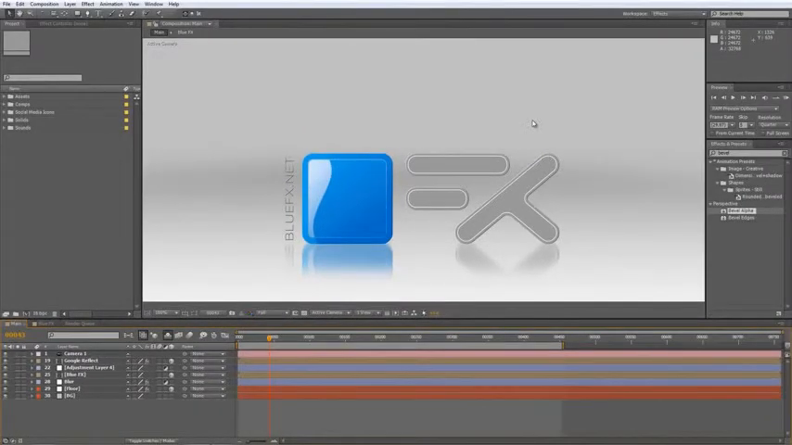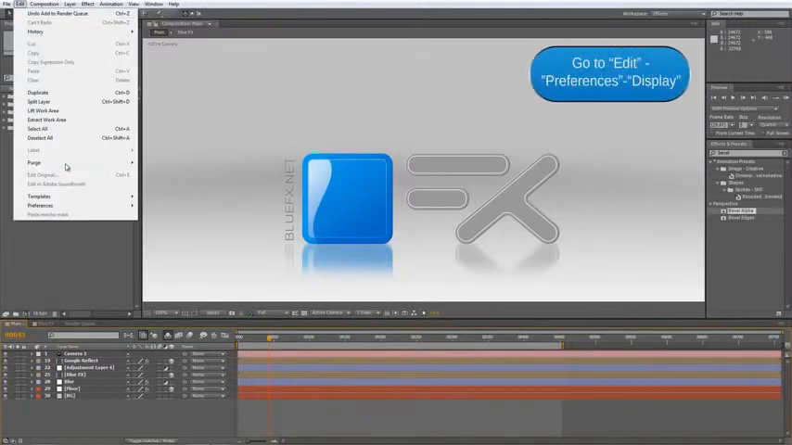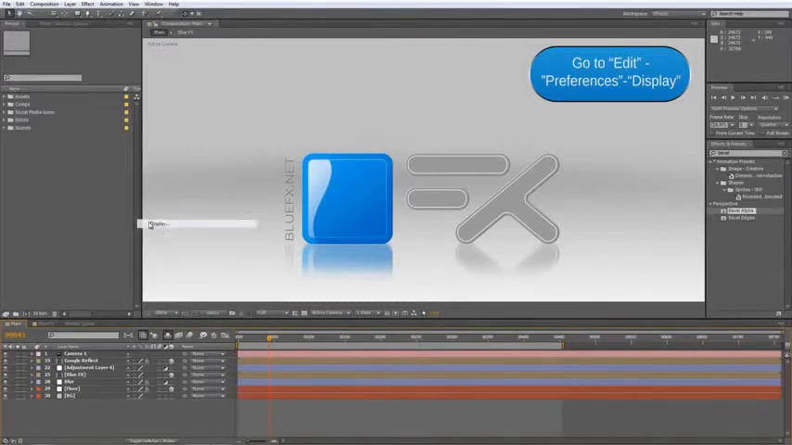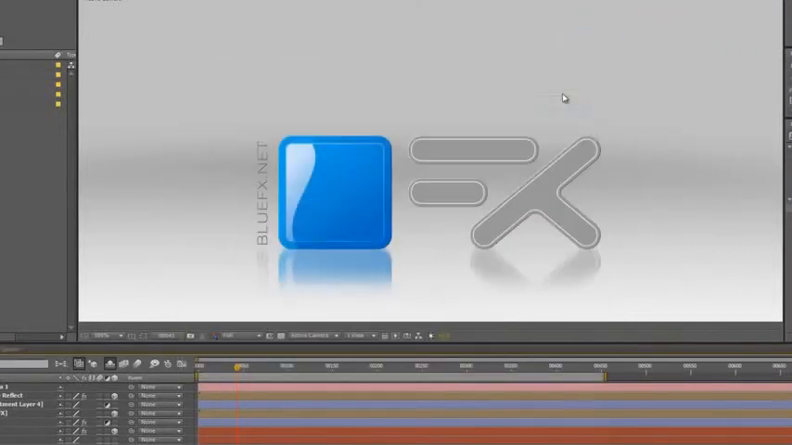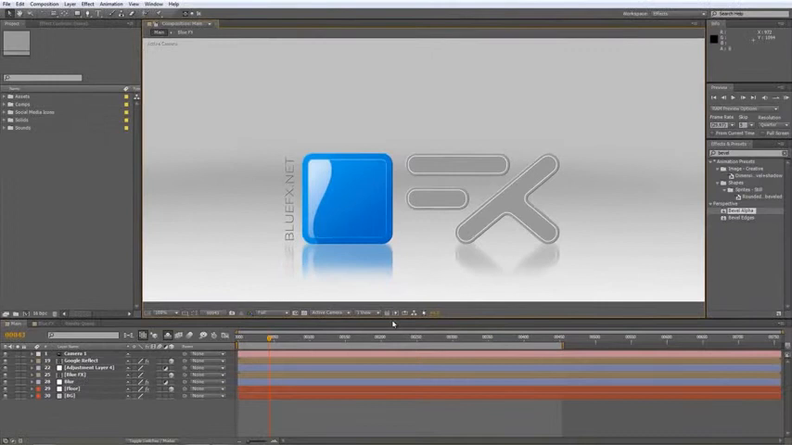Enable hardware acceleration of previews. This uses the GPU to assist in drawing previews to the screen. Choose Edit, Preferences, Display, and select Hardware Accelerate Composition, Layer and Footage panels. Disable Pixel Aspect Ratio Correction by clicking the Toggle Pixel Aspect Ratio Correction button at the bottom of a composition, layer, or footage panel.